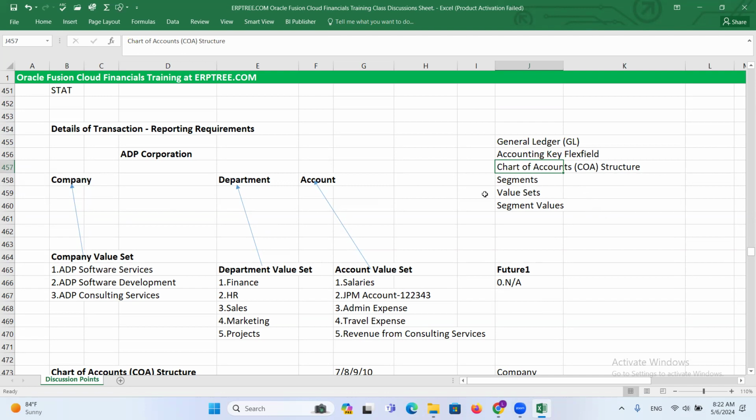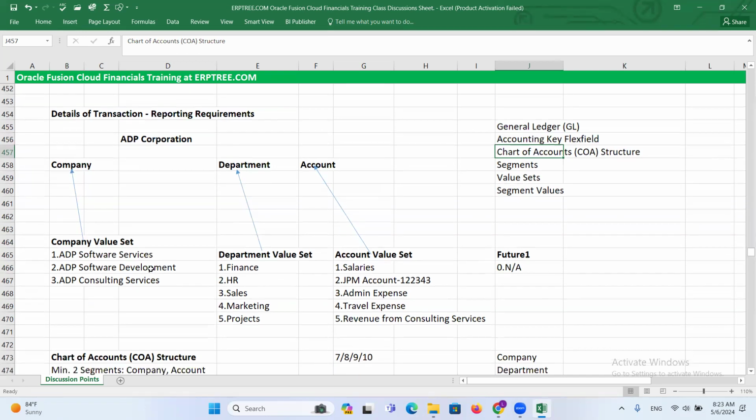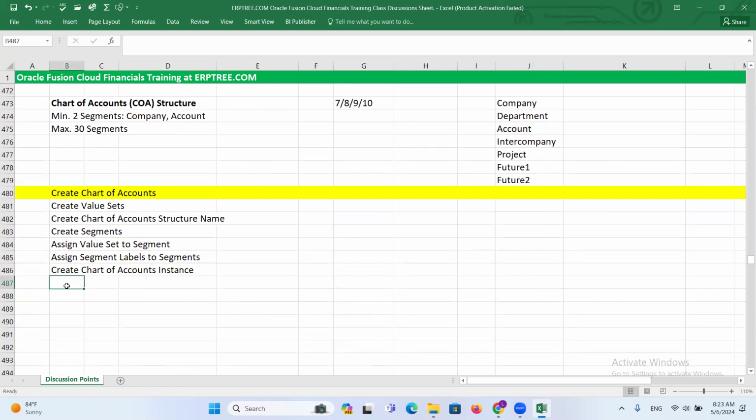Our chart of accounts will get validated. What exactly the system will do as a part of validation, we'll discuss in more detail. For now, the simple point is what step we are going to perform, capture it. So we create the chart of accounts structure instance and we are going to deploy the accounting key flex field. Deploy is a term that means we submit for validation. Just make a note, we'll discuss in more detail.